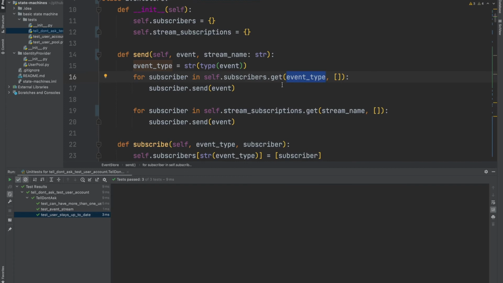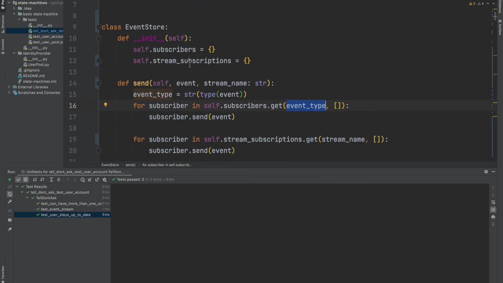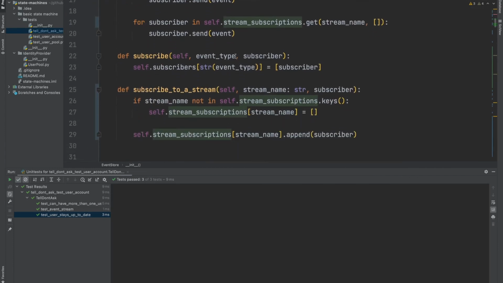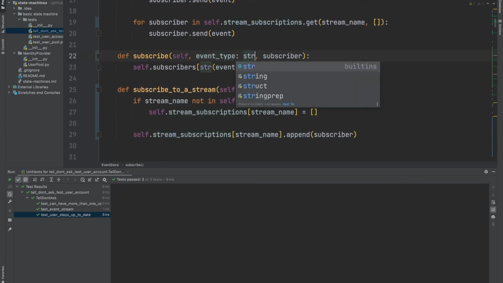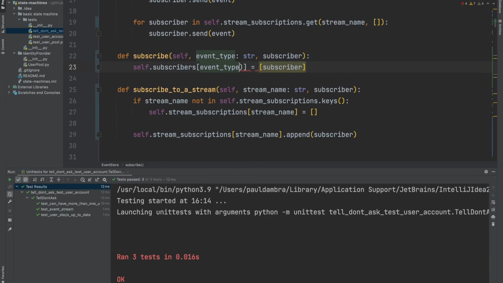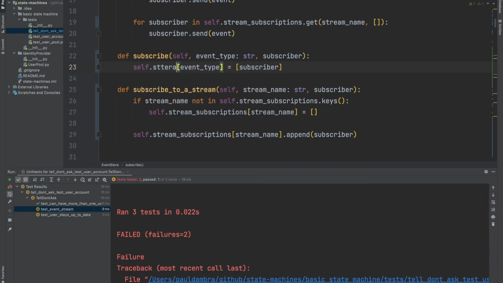That would be complicated to actually build, but here what we're saying is that I want to collapse to one set of subscribers. So let's break our code. I'm going to say the event type is a string. I no longer have to stringify that in there, and I can write that to stream subscriptions.